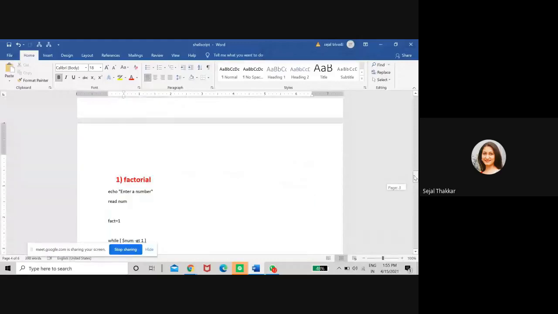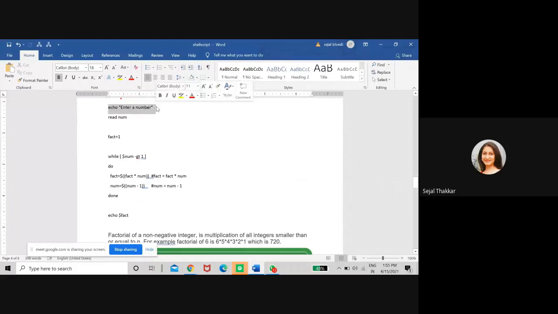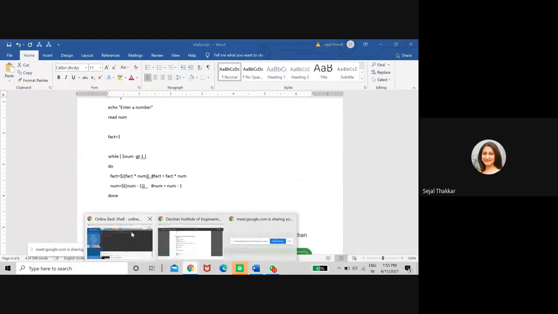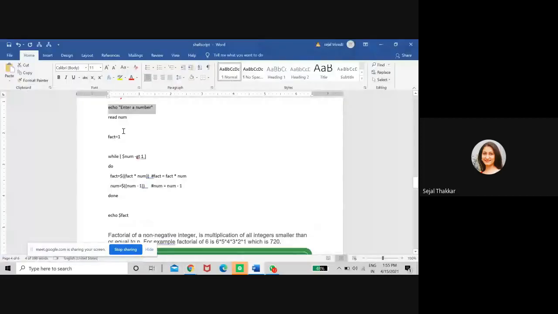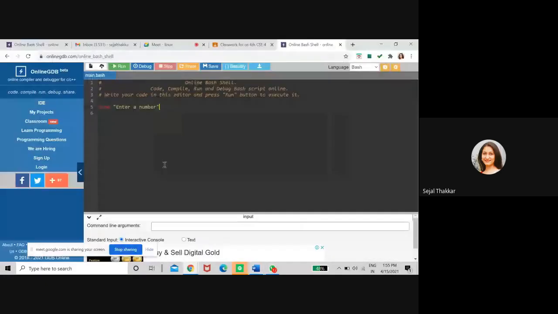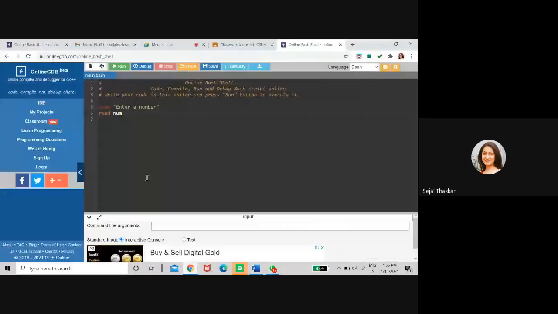Now this is the program. You just have to see that echo, enter the number, helps in printing a message on your screen. I'm just pasting it here. Echo enter the number. The second line is you have to read the number. This is used like scanf, to enter the number for scanning. Now factorial is equal to 1. You cannot take a negative value here. This is the declaration of the variable: fact is equal to 1 we have taken.